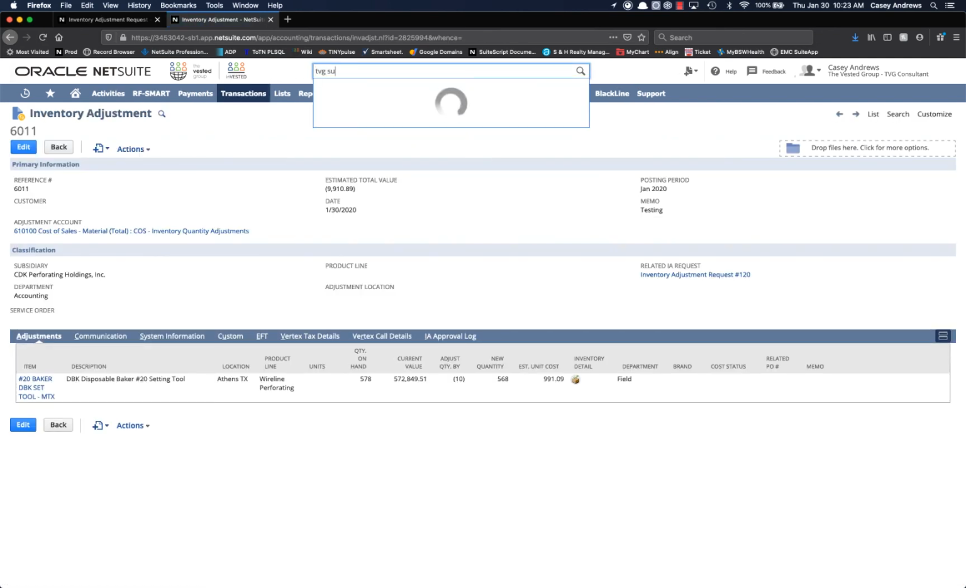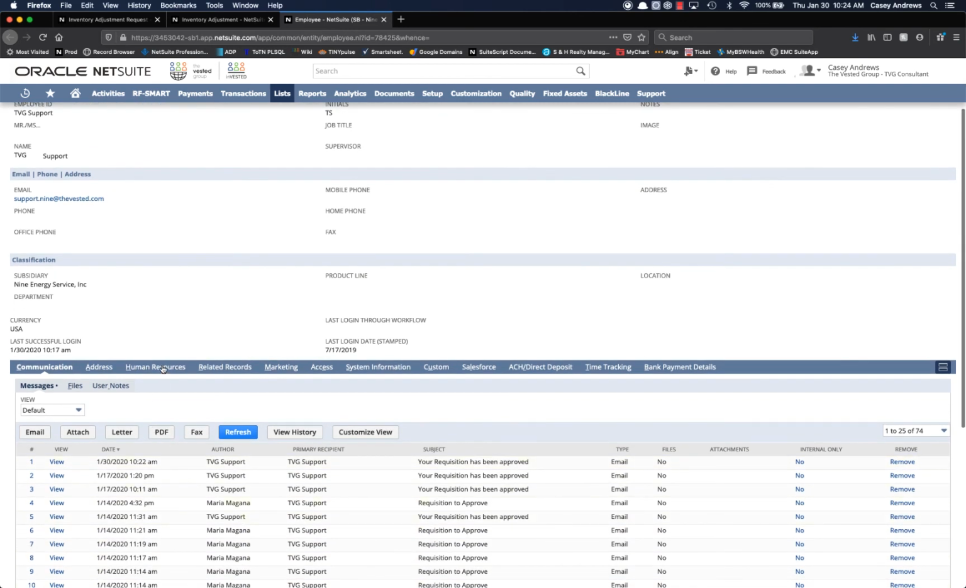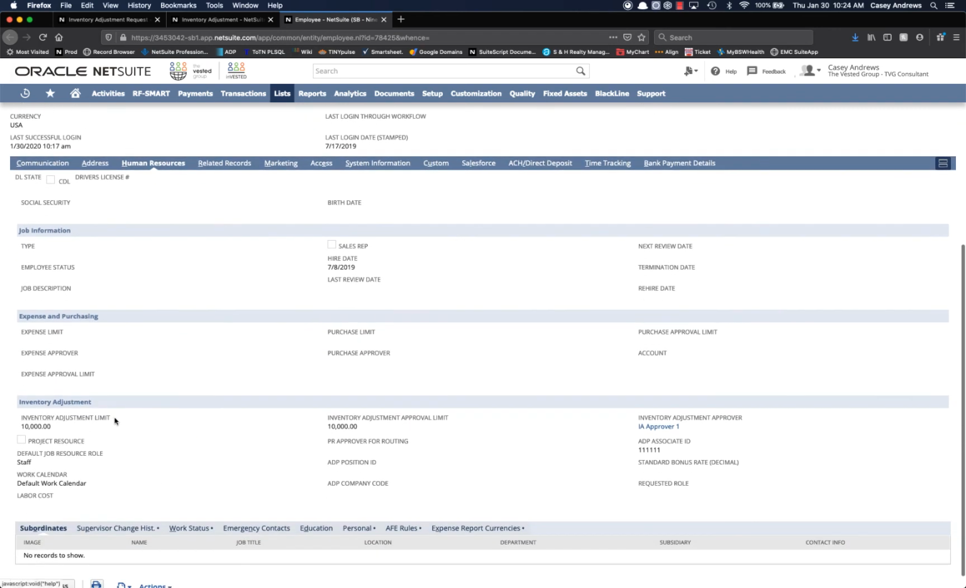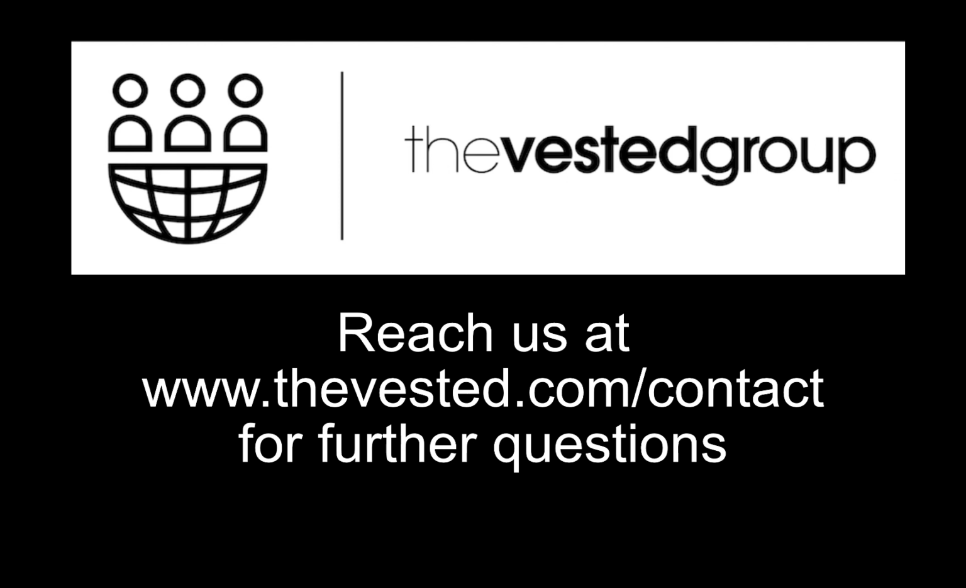So now, like I mentioned earlier, we'll go to the employee record to look at the approval limit field and the approver. They'll be located on the Human Resources tab, which I'll get to here in a second. There we go. And so we can scroll down to the inventory adjustment section, and you can see that we have an inventory adjustment limit, which defines how much we can approve or we can create. And then the adjustment approval limit is what we can approve to that limit. And then also we have our inventory adjustment approver. So all of these fields are set up.